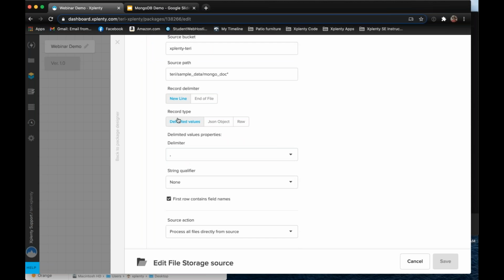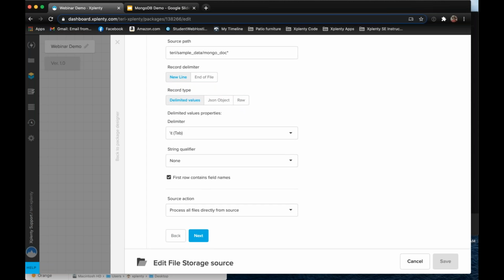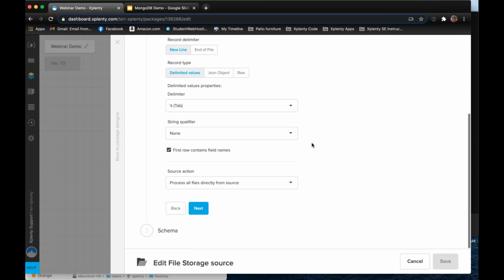Now we come down to record type. It is a delimited value. It is tab delimited. This component also supports records of the type of JSON objects, or raw data can be read in here, for instance, like XML. But we're good with our tab delimited file. The first row does contain field names.